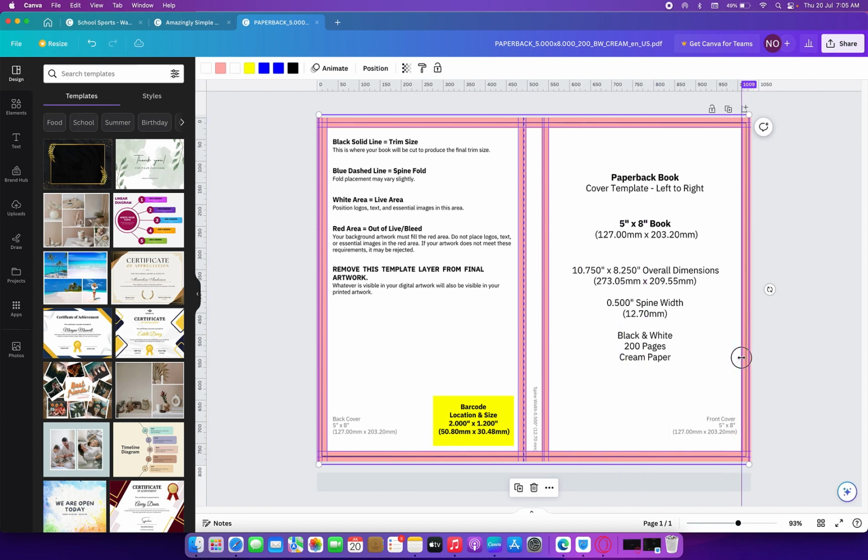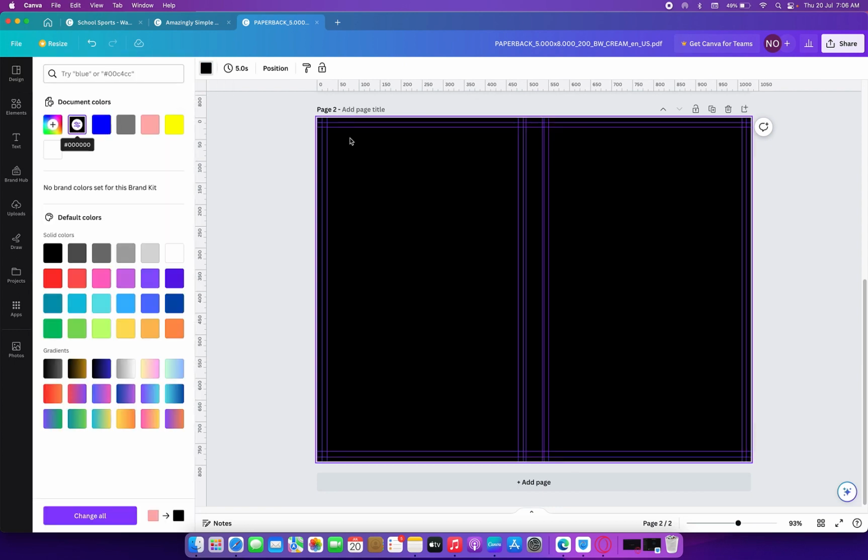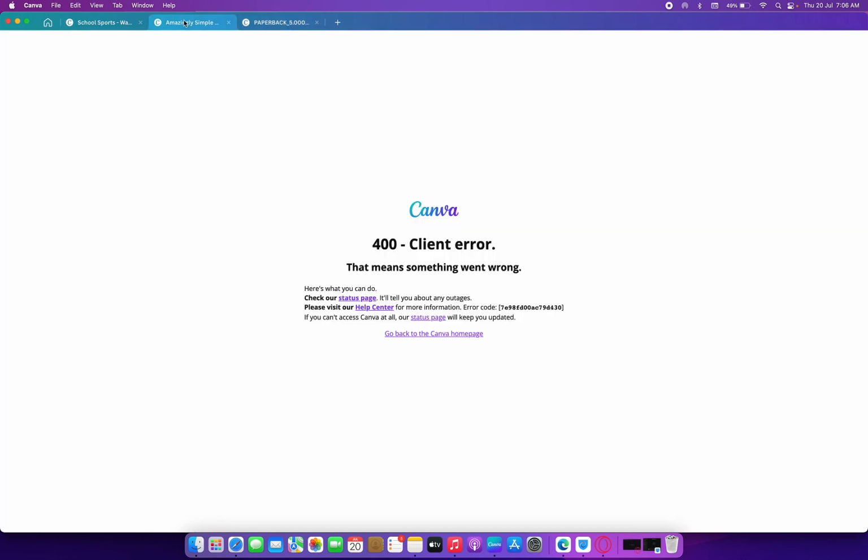All right. So with what I've done here, when I add a new page, you notice that I have all these things well sorted out. So the first thing I need to do is make my background black or whatever color it's going to be.